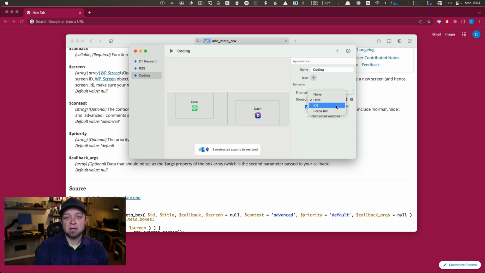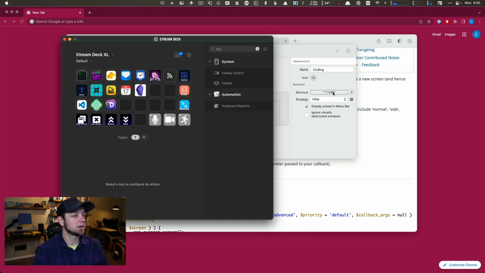And then the strategy for hiding my other windows, dealing with them, is just to hide them. So you can do none, kill, or force kill. I usually just do hide because I want Obsidian open. I want other things open kind of all the time, even though they may not necessarily be my primary focus currently. Now, finally, I'm going to come in here and I'm going to type a long keyboard command C. So that's Shift Option Command Control C, and then I will open up my Stream Deck.